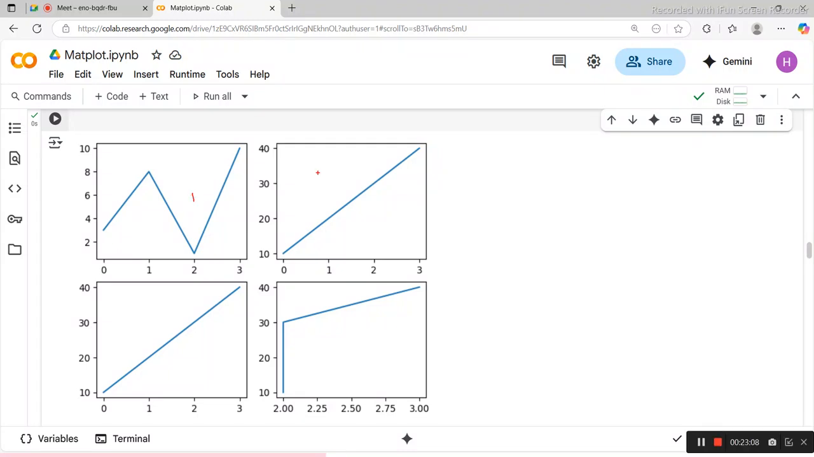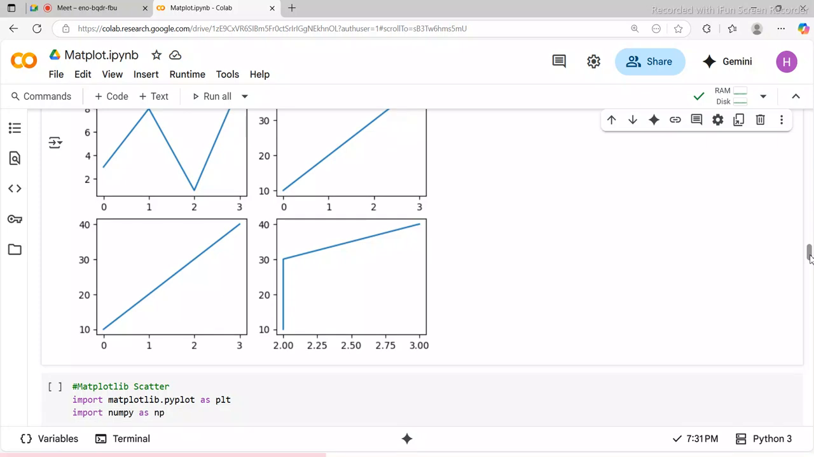First one, this is the second one, this is the third, and this is the fourth. Okay, so like this you can draw different graphs within a single graph. So this is called a subplot concept.